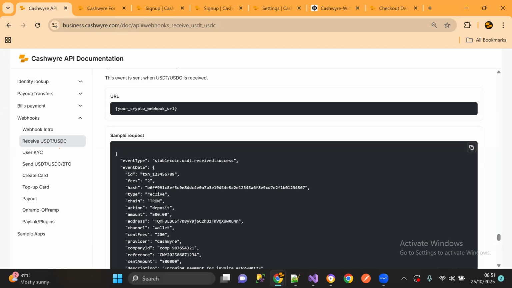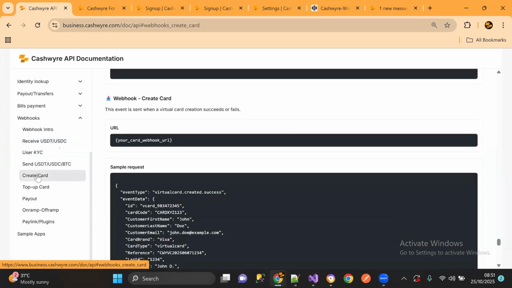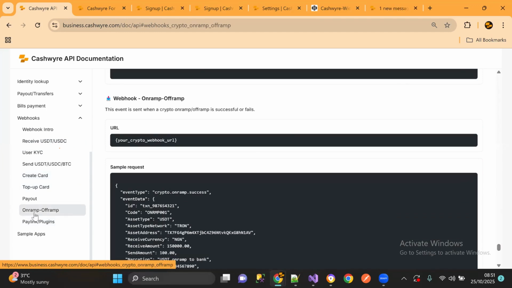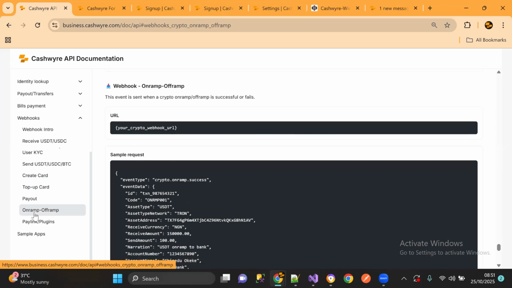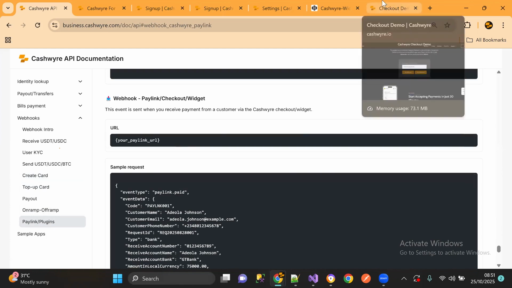Or send a webhook event so that you can notify your customers that an amount has been received. Same applies to user KYC, send, create card. Yeah, so these are the different webhook events that we send, right? Cashwyre also sends webhook events for Onramp, crypto Onramp, and crypto Offramp. The same thing applies to checkouts or pay link, like we demonstrated the other time.